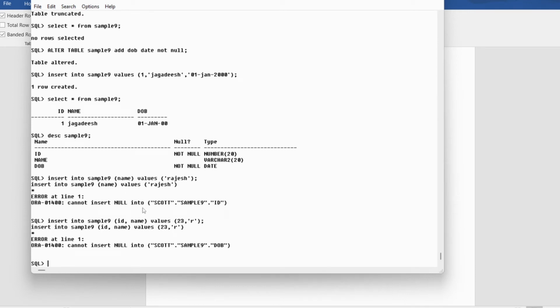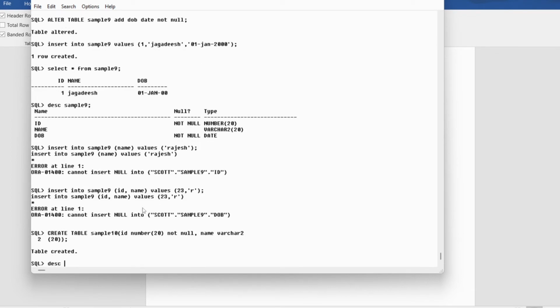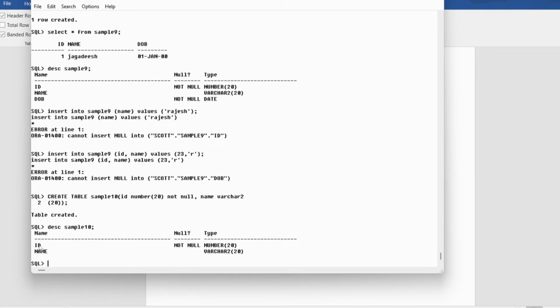We will discuss these things practically in Oracle SQL Plus. Already there is a sample 9 table, so we will create a new table. Create table, table name I will write as sample 10. Then I will write ID, data type is number of size 20, and I will make it not null. Then name varchar2 of 20. Now the table has been created. If I look at the description of the table sample 10, you can see ID not null.